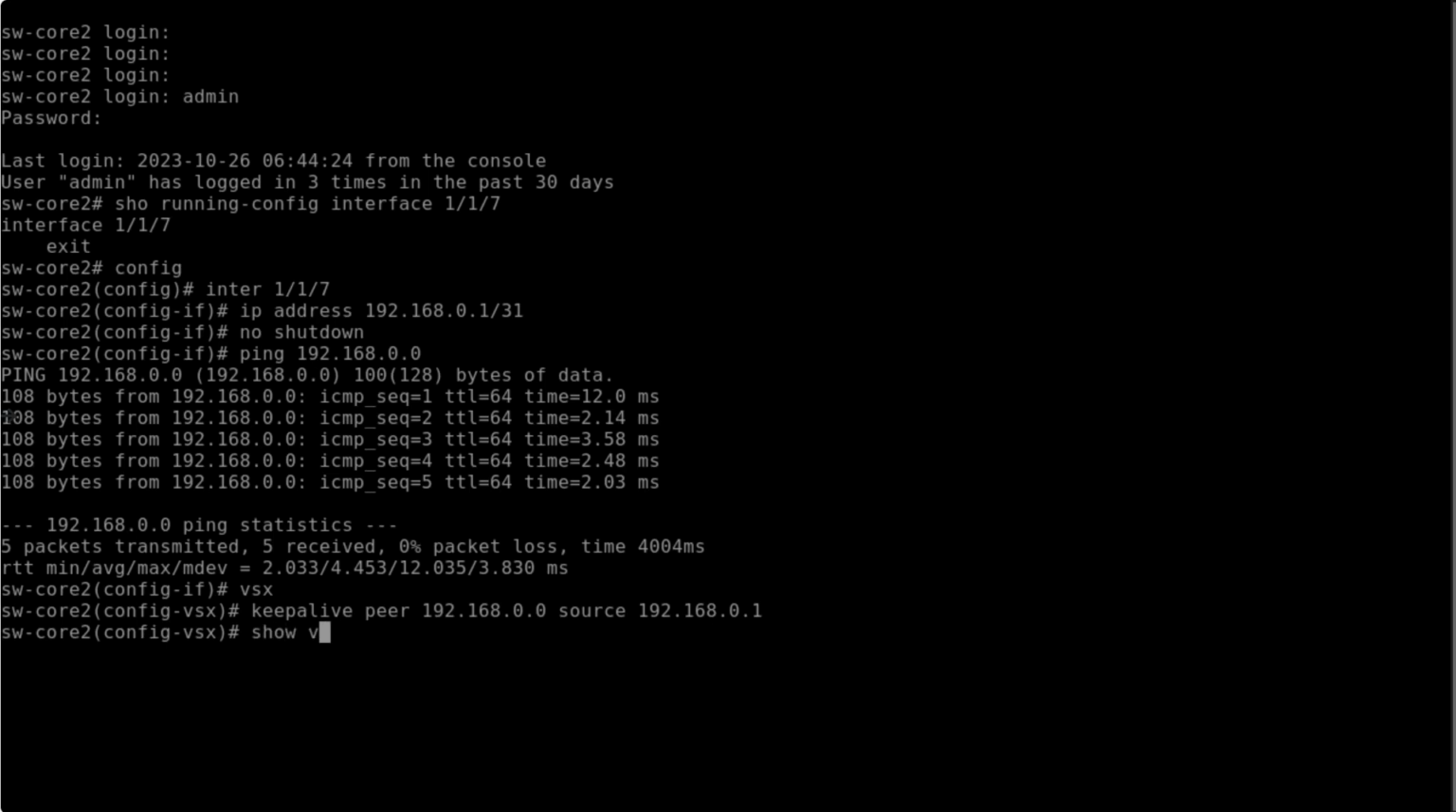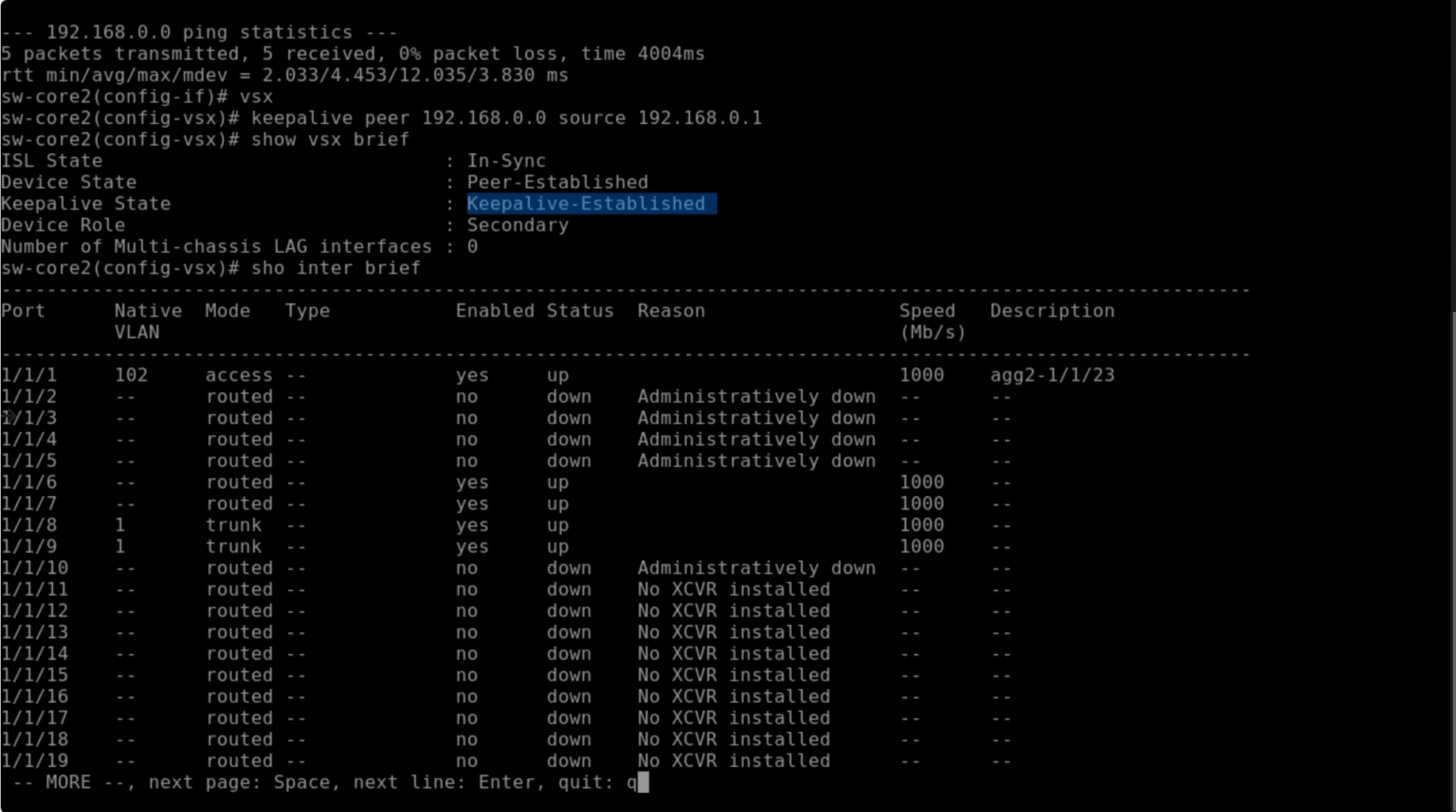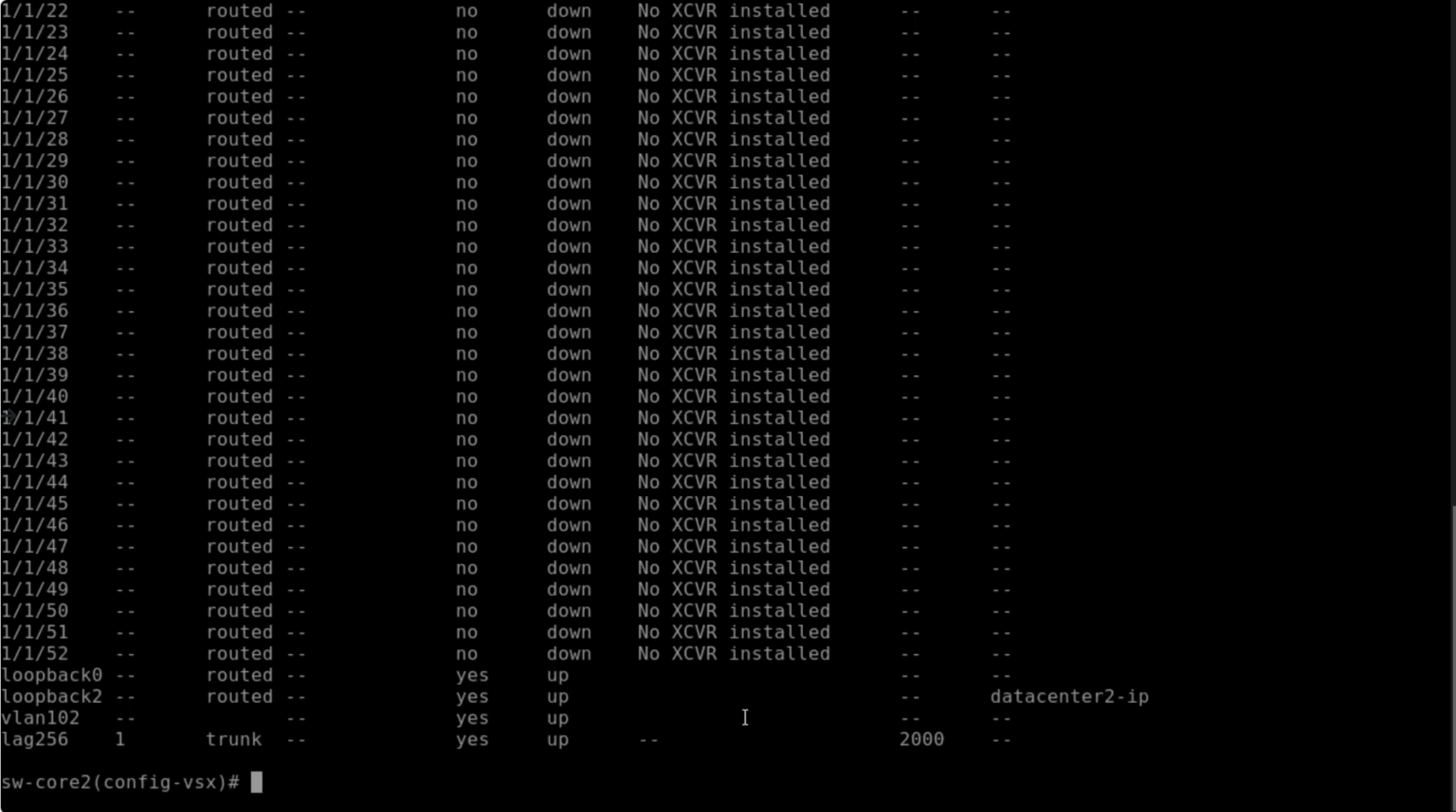We can issue the command show VSX brief. We can see that the keep alive state is established. This means the switches are now connected, they are a VSX stack, and the keep alive is established. Notice that VSX is dual control plane stacking. It means the switches don't become a single switch. So if you issue the command show interface brief, you don't see two switches, you only see yourself. Notice also the name has not changed. From the perspective of the control plane, everything is separate. But when you form a link aggregation, we're going to show in a different video how to form it and how that works as a multi-chassis LAG, or what we call a VSX LAG.